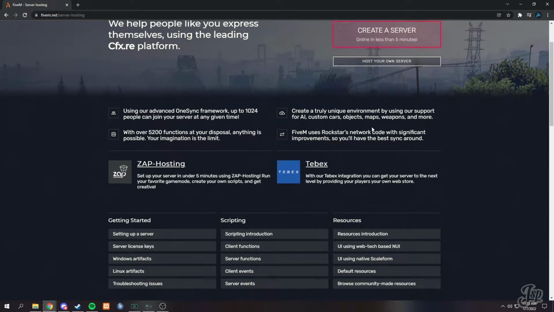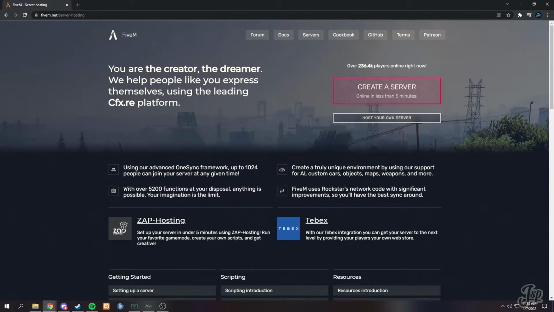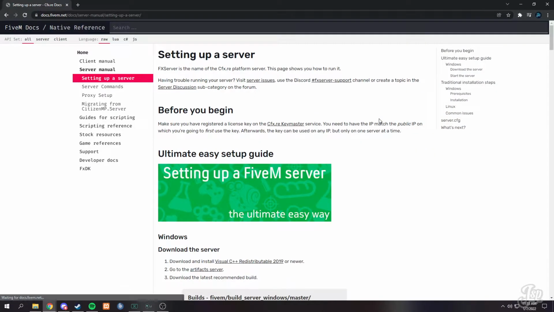From here, you could either go with hosting, which isn't the best if you're new at this. I would suggest getting a little practice on coding first and how to set up your server. So we're going to be going to host your own server, as is what I do.